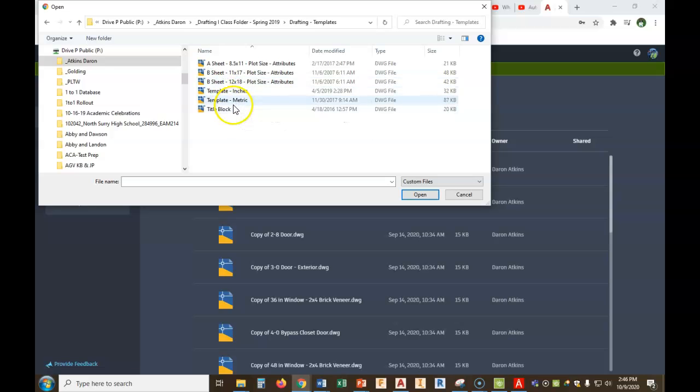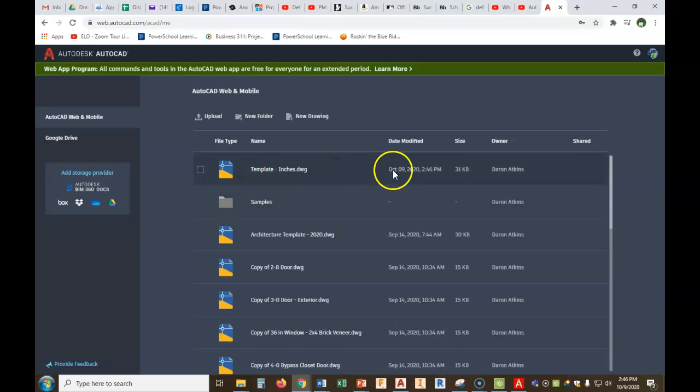Yep, so you're going to go in and get your template inches, and you're going to say open, and it's going to load it. And that'll be the first thing. You'll have samples there, but you're going to load it, and there's going to be your template inches. You will use this to start every single drawing. That's one reason why I want to put it here on the AutoCAD web app so it's easy to find. You can also put it on your Google Drive as well, and I've asked you to do that.